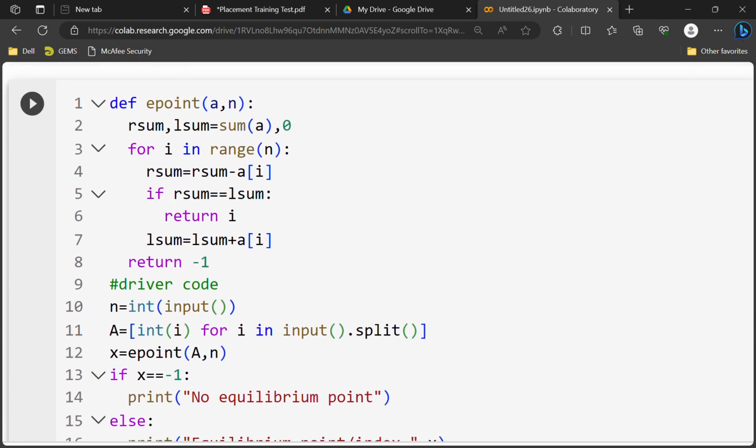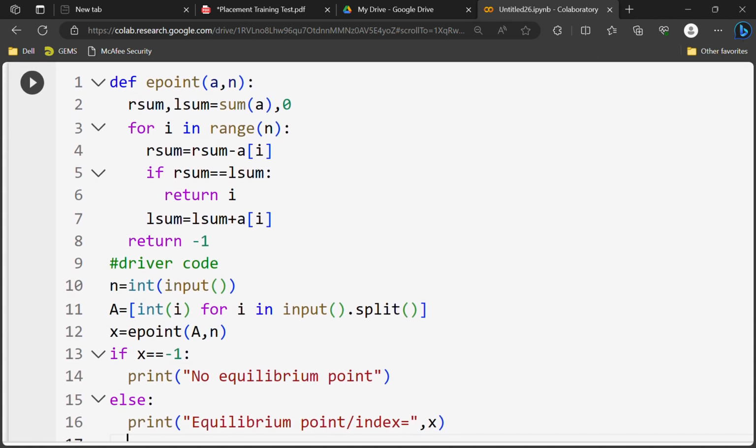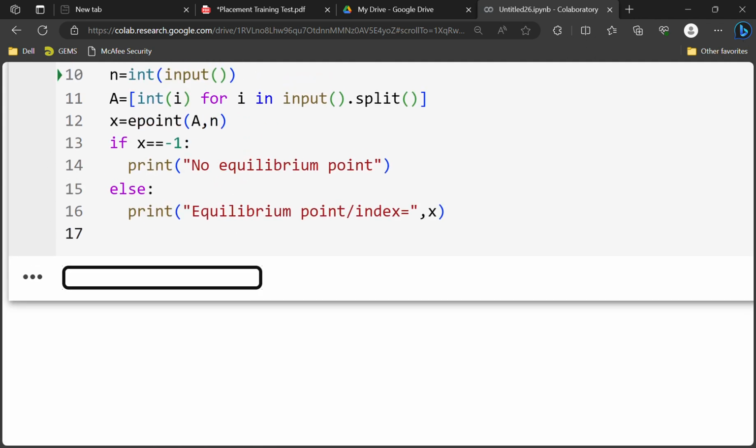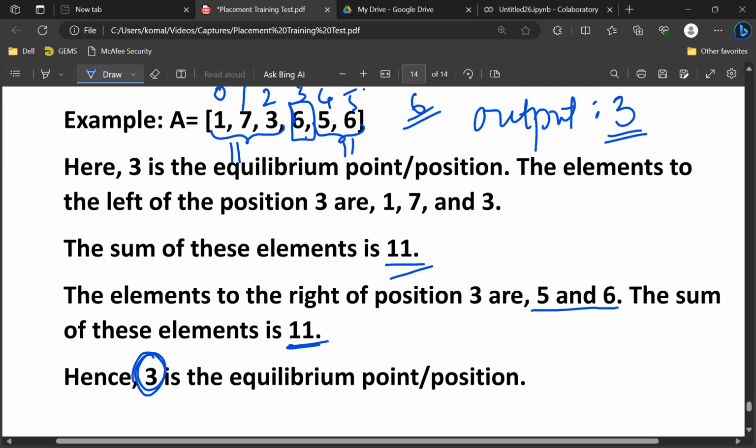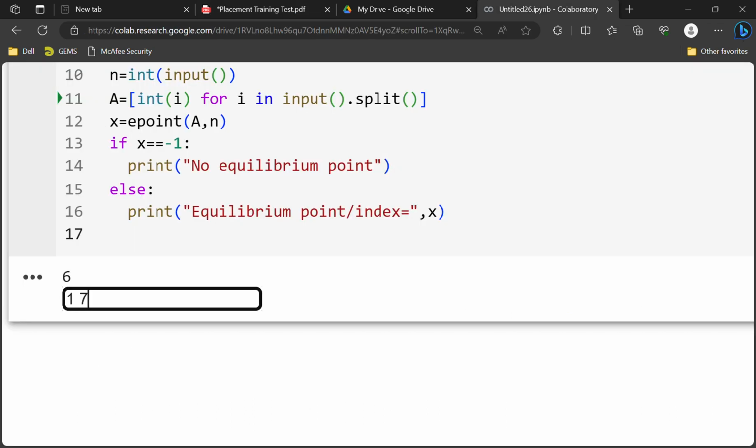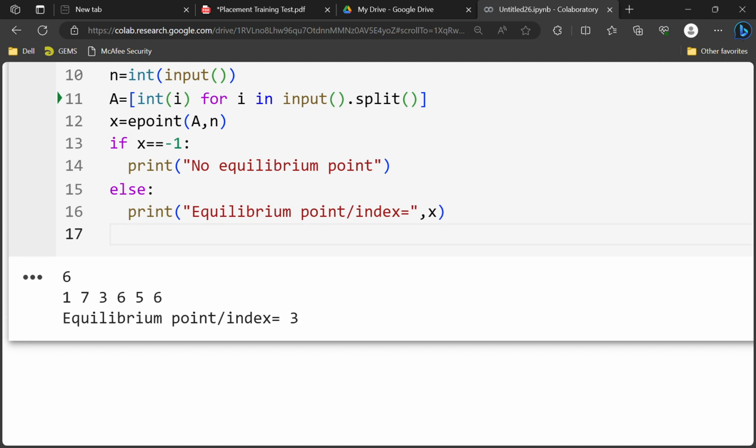So if you want to have the code, please pause the screen or pause the video and take a screenshot of this one. Okay, so let me run this code. Let me first give the example we have taken: 6, and what are the elements? 1 7 3 6 5 6. Okay, very good. The equilibrium point or index equal to 3. So this is the expected output.